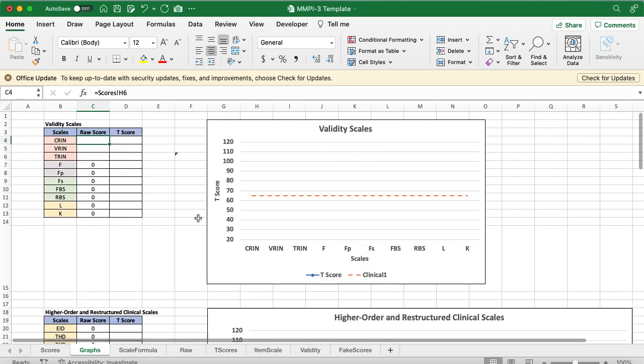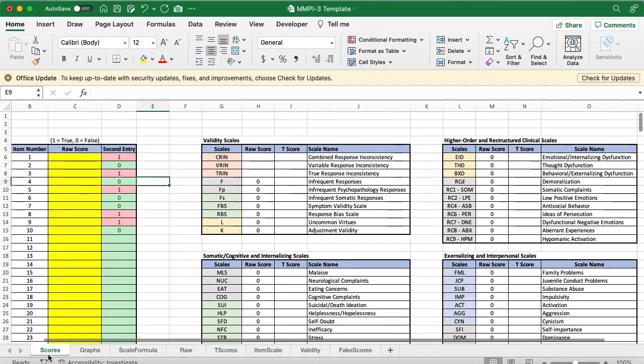If you do want an even faster way of entering this information, if you're familiar with SurveyMonkey or Qualtrics, I do believe there's a way that you can put the MMPI-3 into the survey and then just have your clients or patients take the survey in your office. You can code it so that anytime they put true, it'll give you 1, and anytime they put false, it'll give you 0, and then you could just copy and paste that over here. I won't go over that in this video, but that might be in a future video.